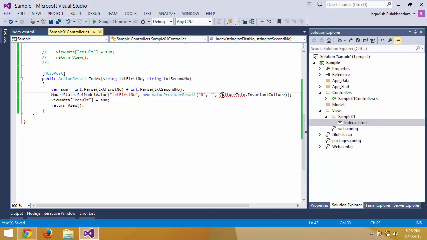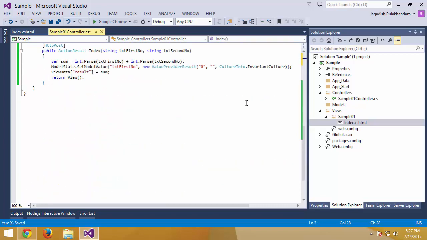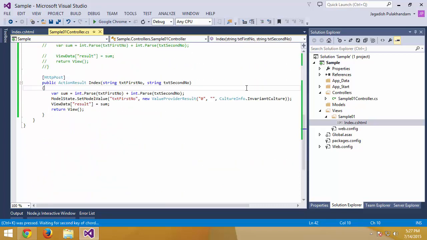I'm not sure if something needs to be, yeah, so there we go. It is available as part of system globalization, so we need to import that. So make sure that that is imported now, and we have that in place. So which means forget about everything whatever it says. Right now you are saying that please replace the value available in this key with 0.